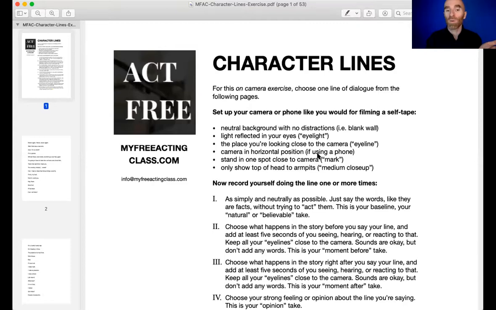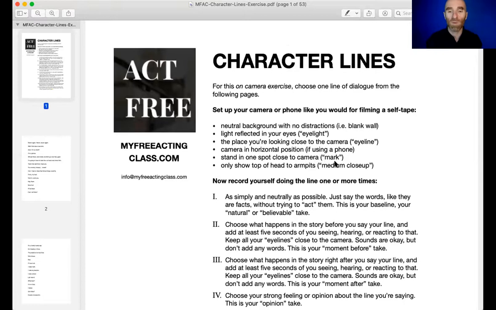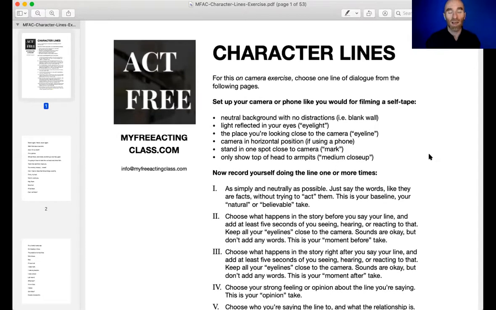The camera is in horizontal position, which you'll see listed on a lot of self-tape auditions. They'll be like, hey, remember to put your camera in horizontal position. So they must still be getting auditions where people are taping with their phone vertically. Stand in one spot close to the camera. That's your mark. So you step into your mark, step away from your mark. Marks are used more on set than in auditions, but they're still relevant. And only show the top of your head to your armpits, which is a medium close-up, which is what you're seeing me in right now.